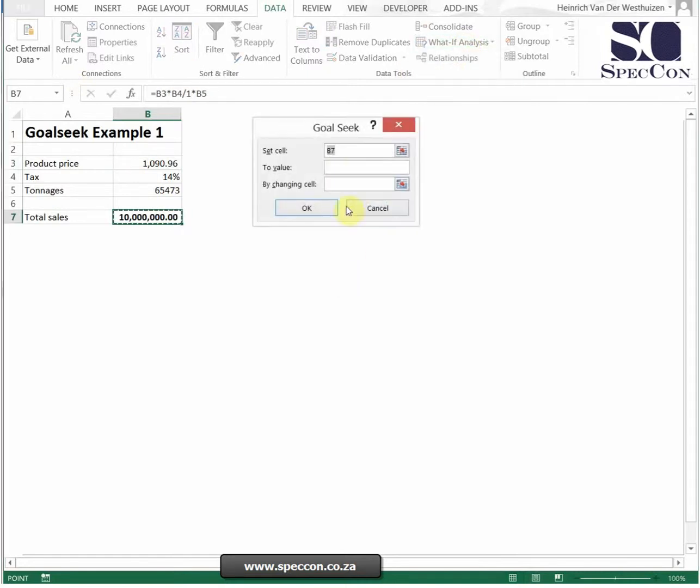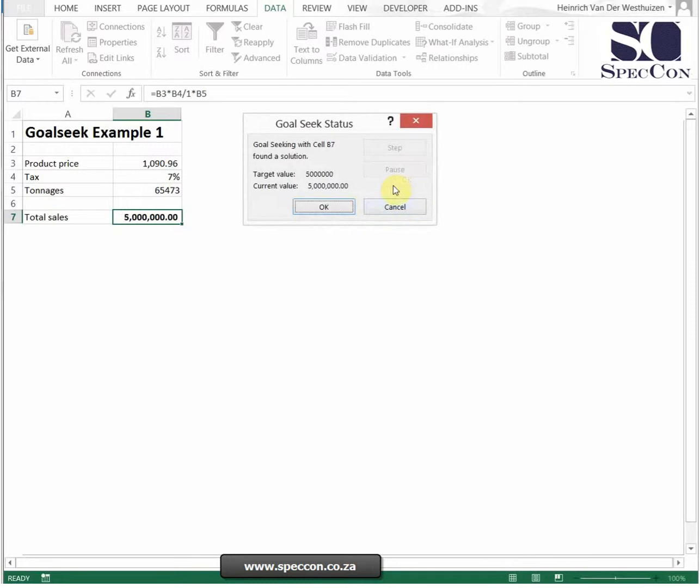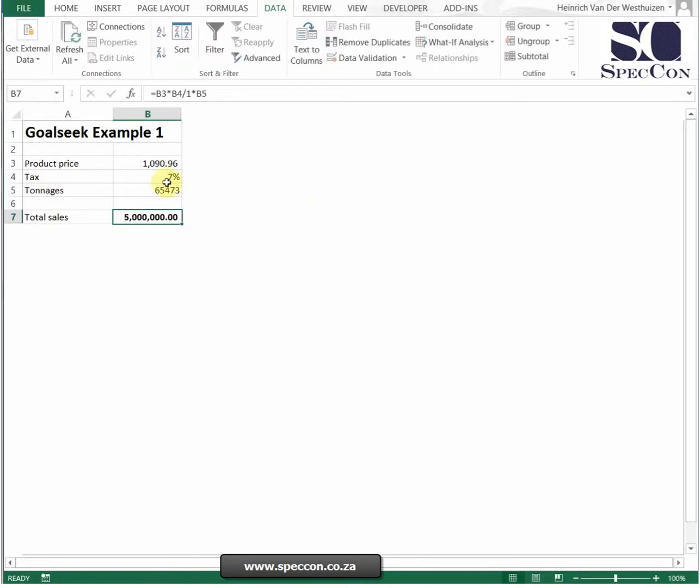So if I do this again, if I say I want to change B7 to 500,000 or 5 million by changing the same cell, it won't work. So there you can see it will tell you that listen, you need to input values there. So I can't have a formula in there. So if I want to change the tax rate, there you'll see it actually runs. So it's a handy thing to use, even if you've got a lot of different variables, it will work.